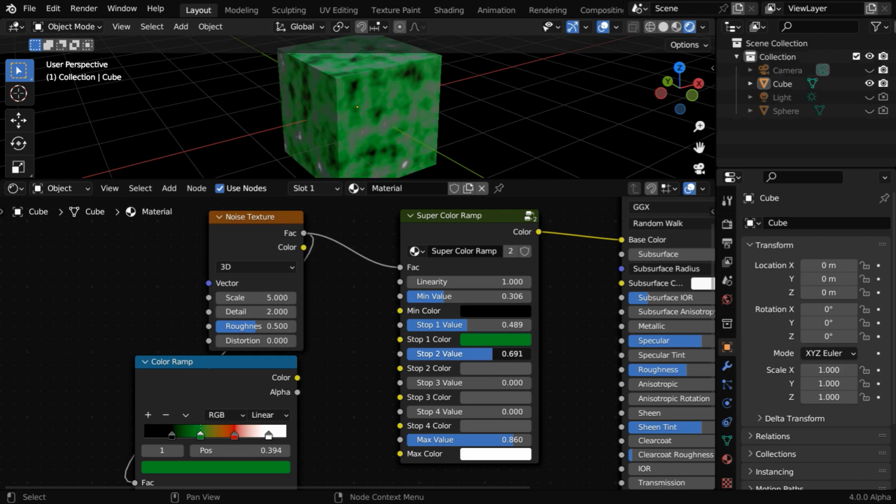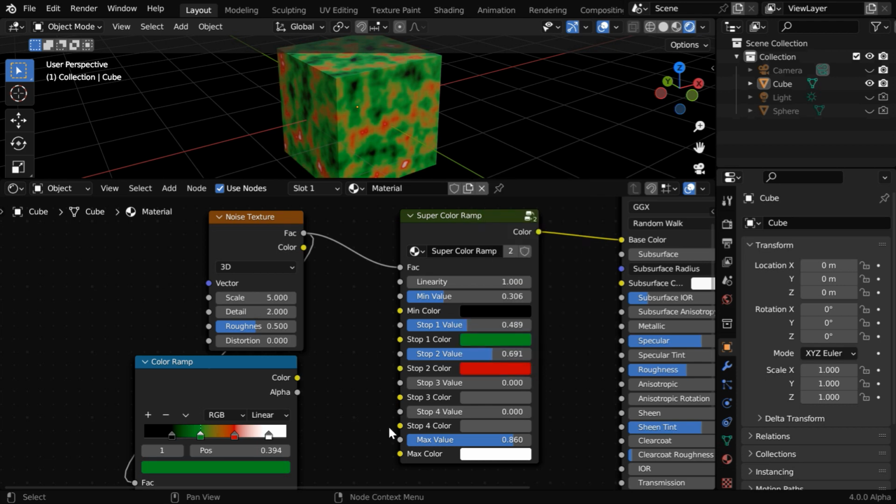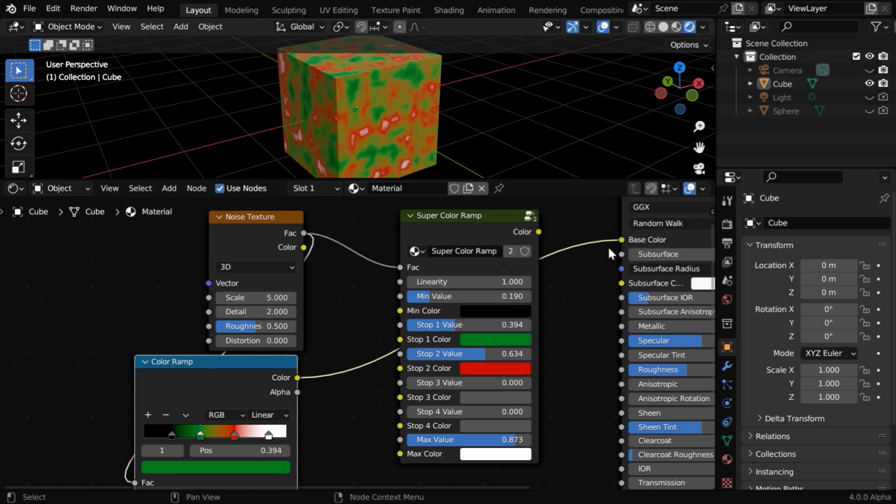So let's enable another stop here, for the red color, and we need to set this color to red. The saturation was 1, and the value was 0.5. So we can see a similar pattern that we had created with the original color ramp. If we perfectly match these color stop values with the position values of these handles, we'll get the exact same result that we get with the original color ramp, so it proves that their working principle is the same.